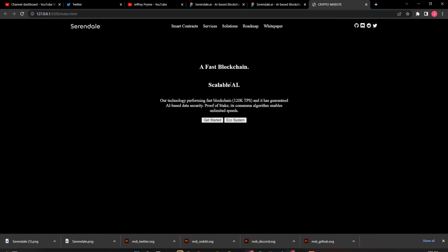We have our 2 buttons. And our nav bar is basically complete. So with that, we've basically come to the end of the HTML structure.